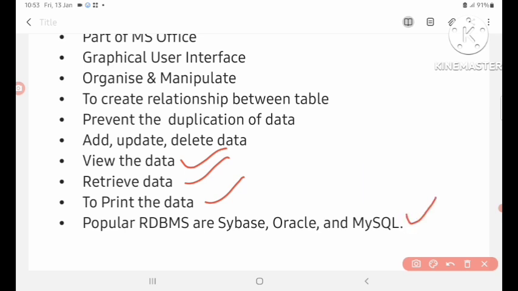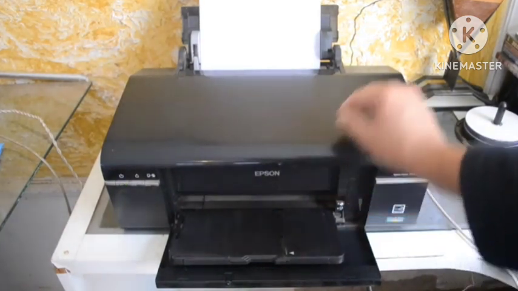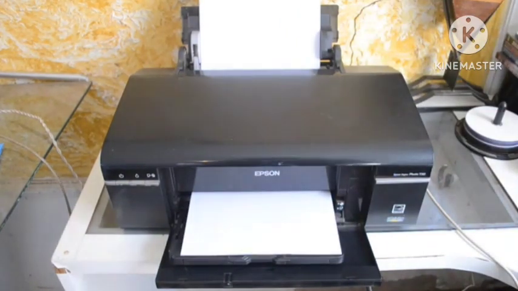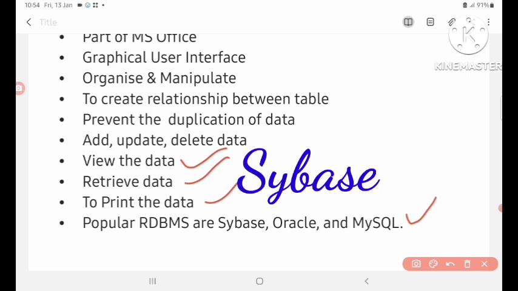Next point, popular RDBMS are Sybase, Oracle and MySQL. Students, you already know MS Access is a popular and most powerful RDBMS application. Here are some examples of popular RDBMS: Sybase, Oracle and MySQL. So these are examples of RDBMS database software.